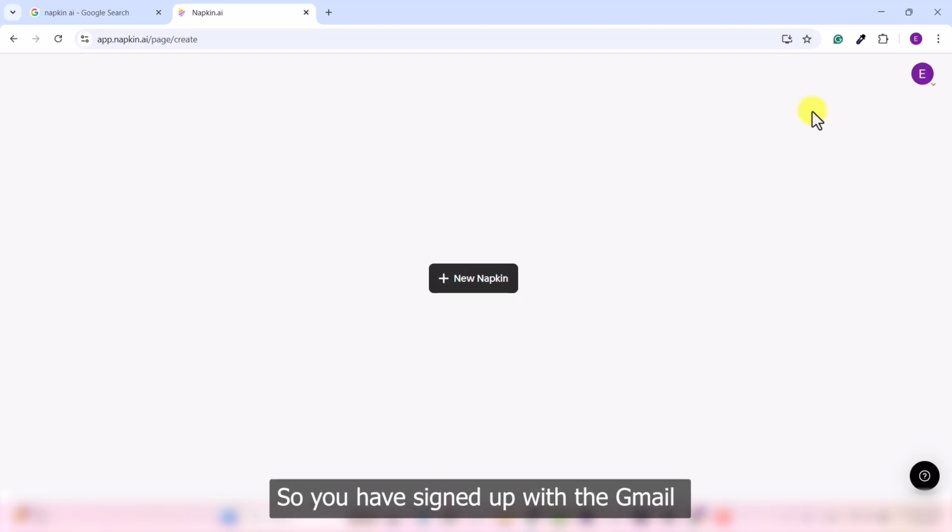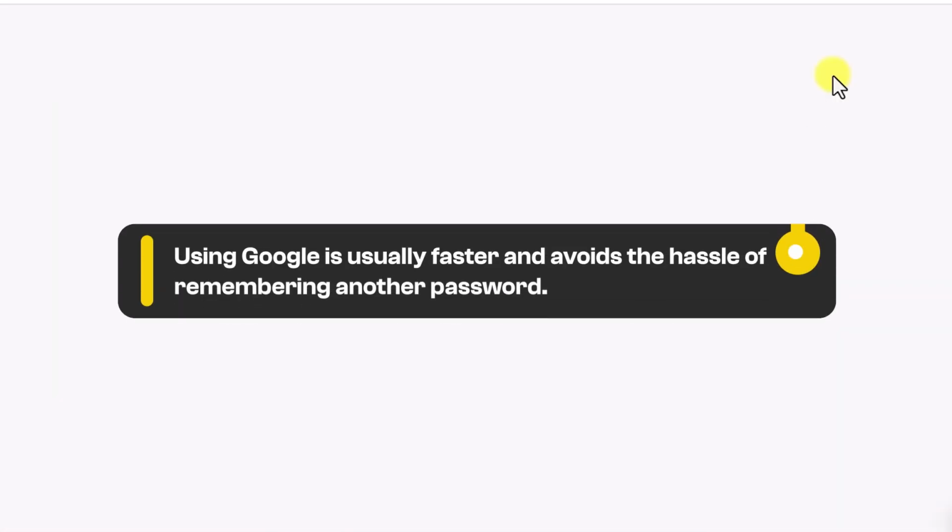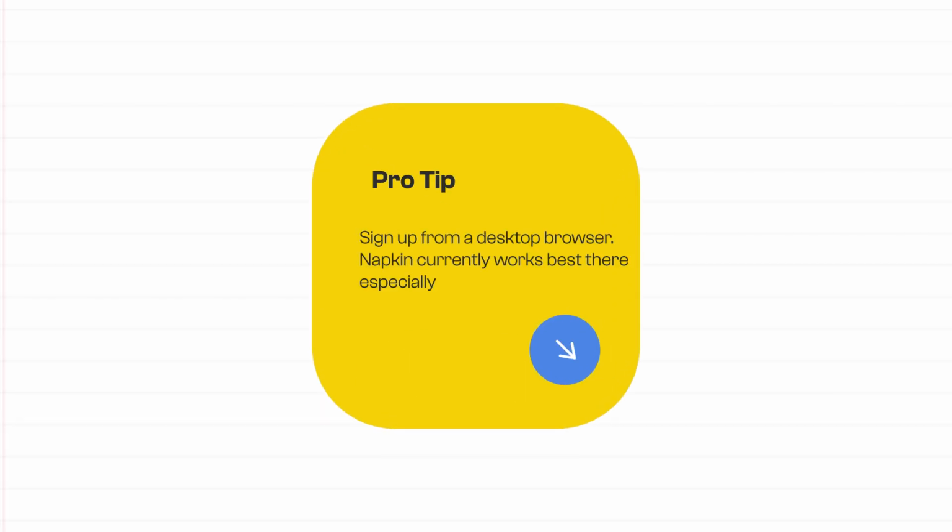So you have signed up with the Gmail that was already logged in your computer. Using Google is usually faster and avoids the hassle of remembering another password. Pro tip: sign up with a desktop browser. Napkin currently works best there, especially when you're creating and editing visuals.